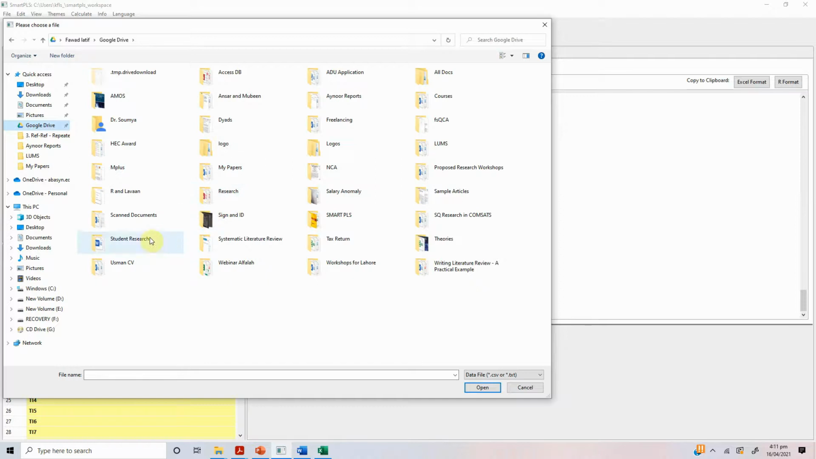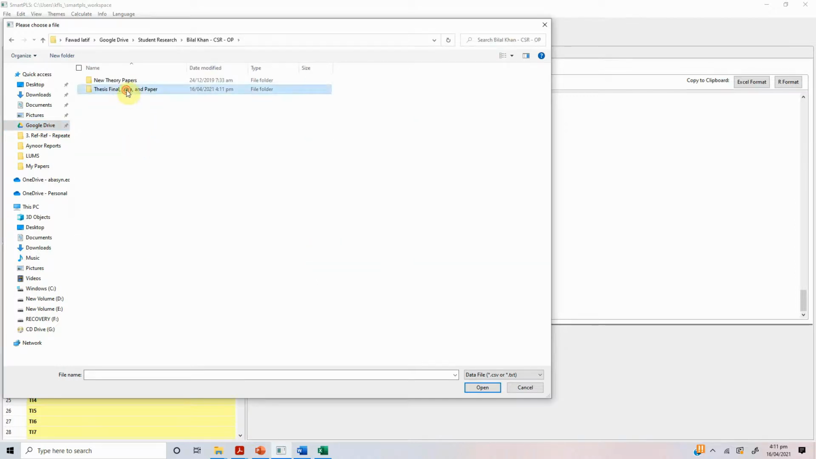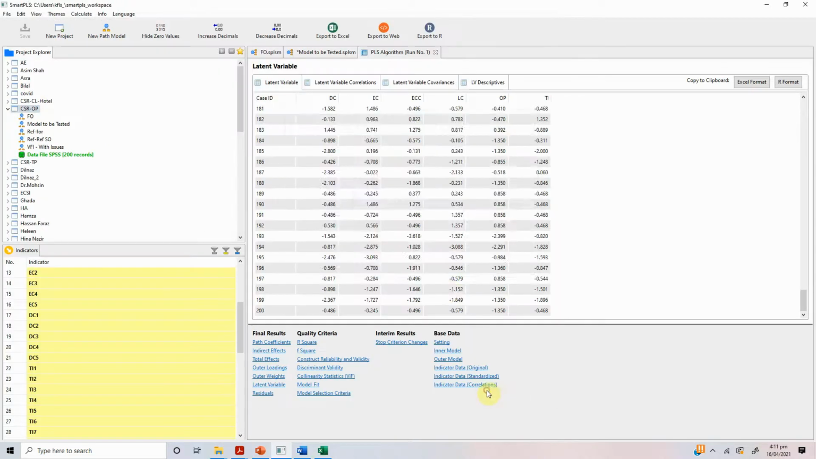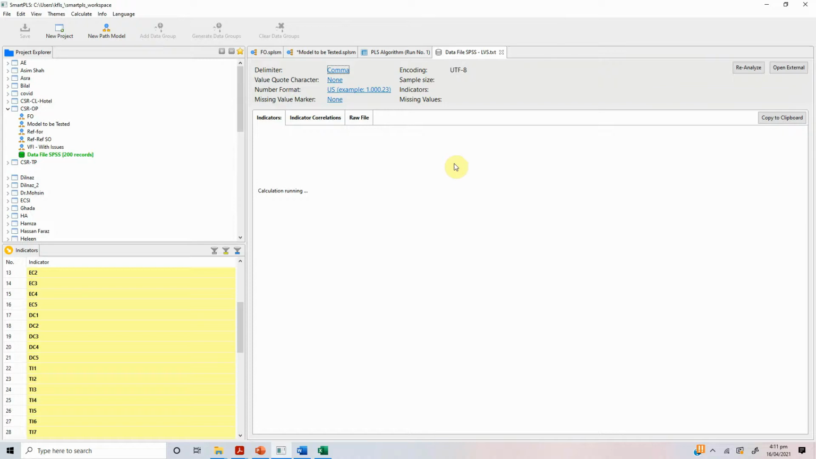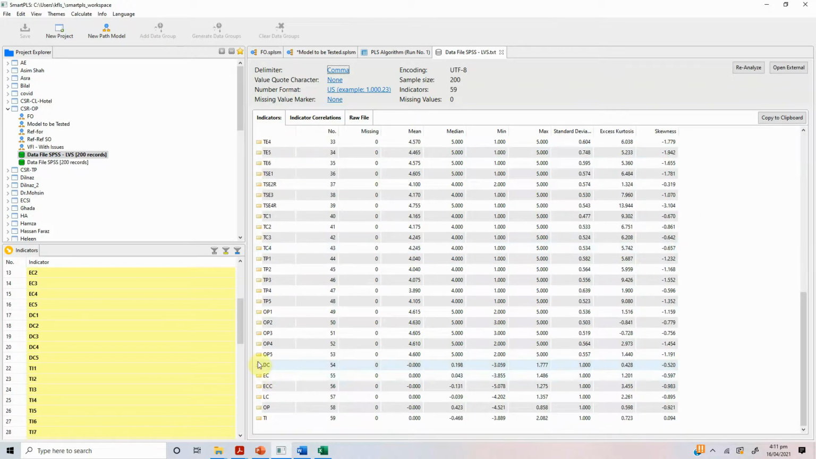Locate your file. Here it is, LVS score. Press open. Okay. And you see, here is your latent variable score for the lower order constructs. And this is how you import the file.